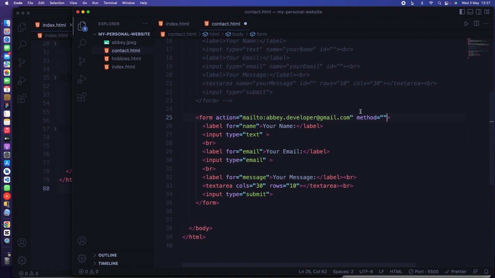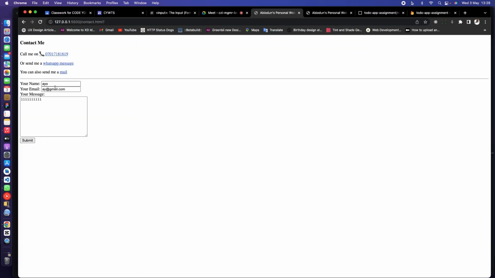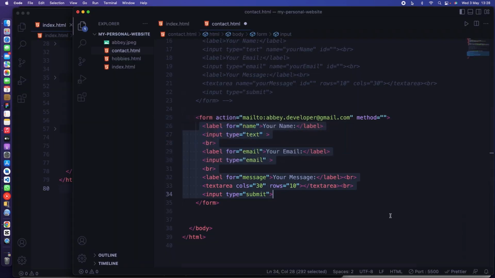So that attribute is called method. Now it's saying, what method of submission do you want with this form? That's what this method means. Is it to get something or to post something? What we are trying to do here is post everything this person created, or filled in the browser here, into the email. So instead of get, we just write post.